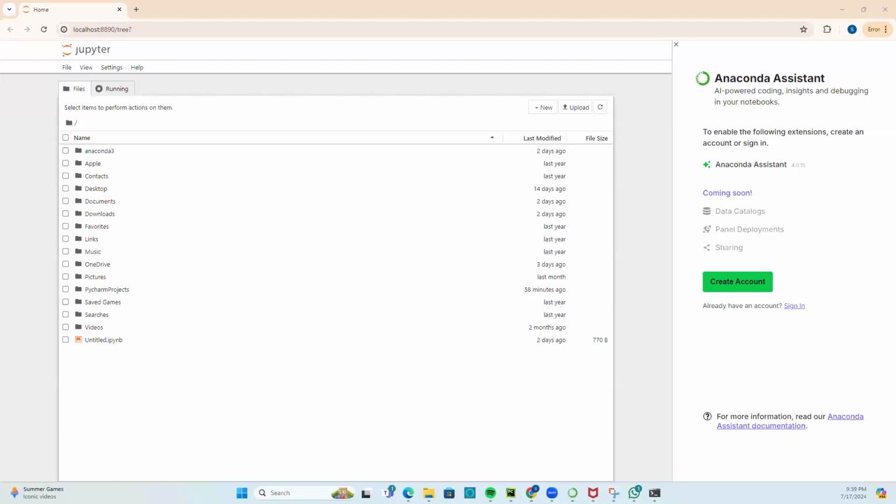I'm just sharing the Jupyter home screen. If you want, I'll download it and try to see.